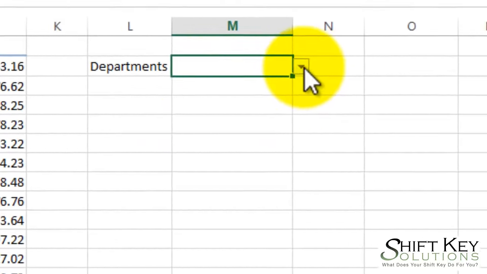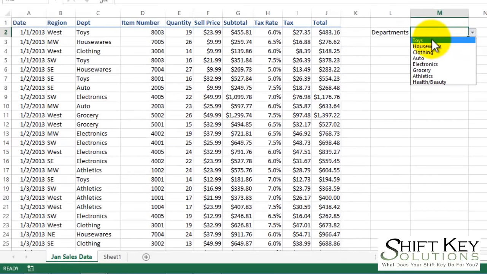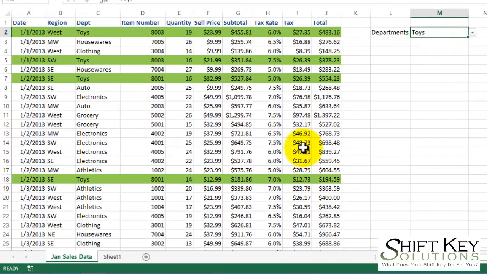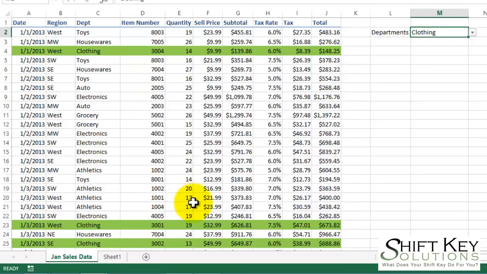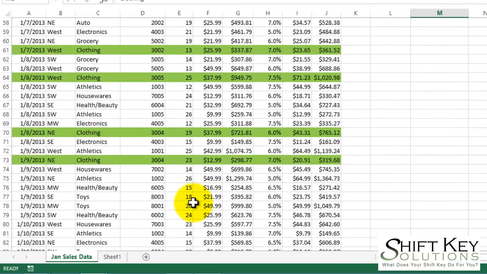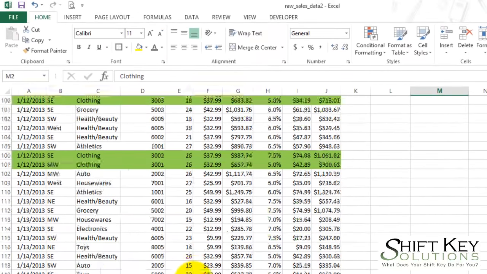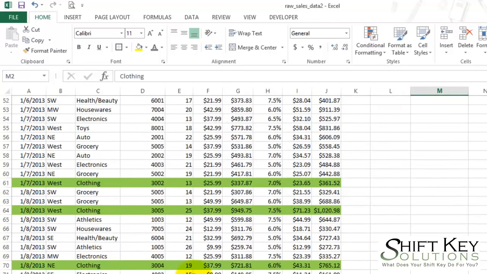So I'll click here, click the drop down. Let's choose toys. Well, what do you know? Pretty clever. What if I click this drop down again and choose clothing? Nice. So as I scroll through, all of those records are identified with a light green.